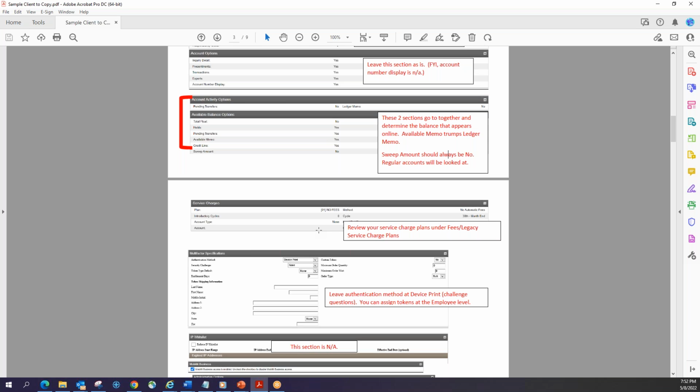The next section is multi-factor. So I would say that you could pretty much leave device print, which is your security question and answers, here at the client level. As you get further down into your levels, when you get to the employee level, that's where you can actually assign tokens. So whether the customer is using a hard or soft token, you can indicate that at the employee level.